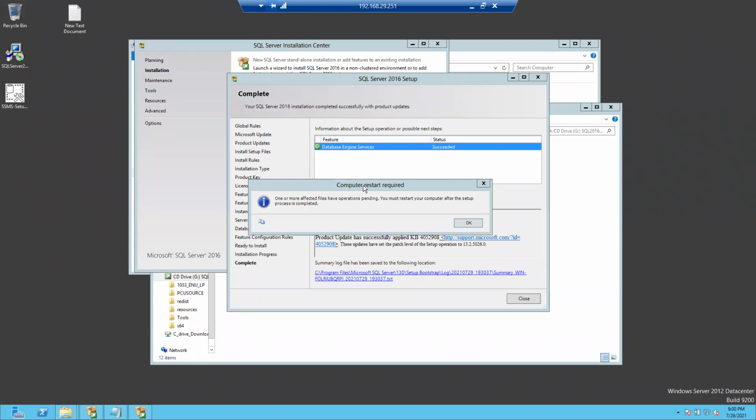Now the installation is completed. You are able to see Database Engine Services is completed. You can see a computer restart is required. Tomorrow, after completing the installation, I'll show you where to check whether the services are running, how to connect, and how to install SSMS as well. Thank you.